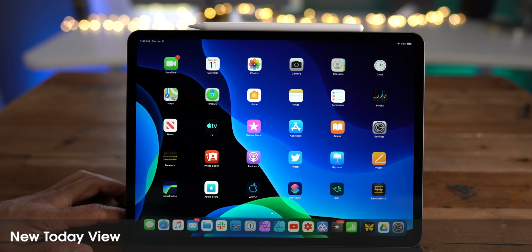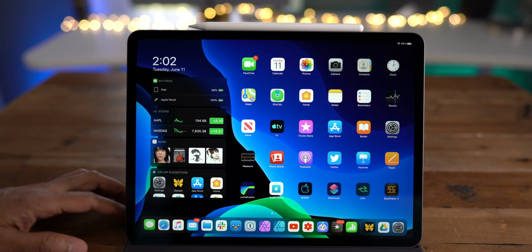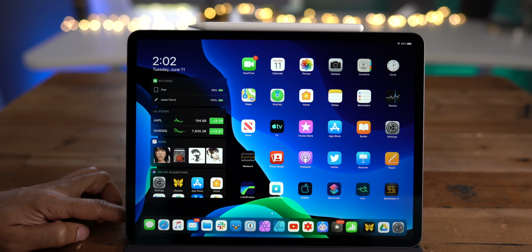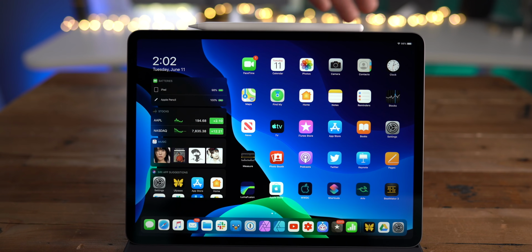When you swipe right on the first page of the home screen, you'll notice a new Today view that's been redesigned for iOS 13, and the Today view contains all of your widgets that you configure within that view. Now what's cool is that all the app icons remain on the screen. They just compress to be able to fit in the Today view.